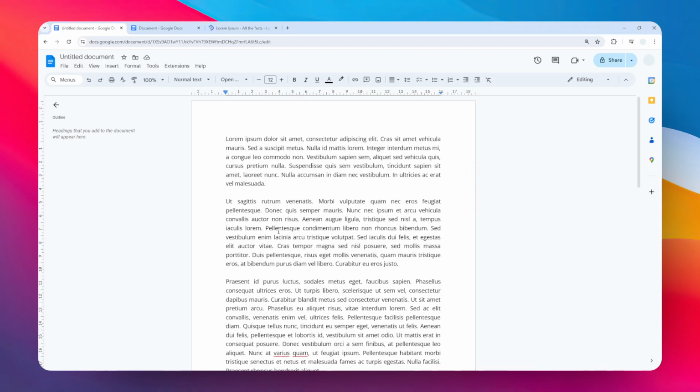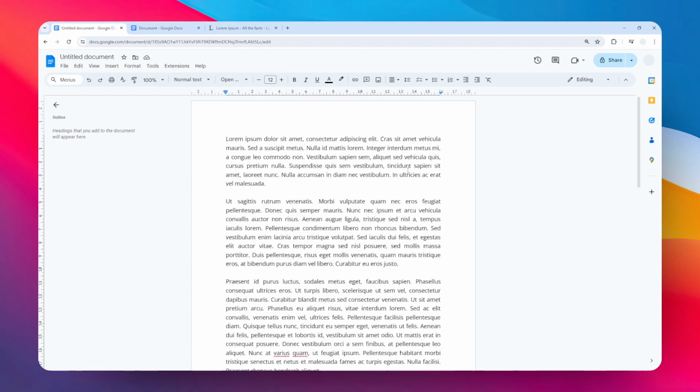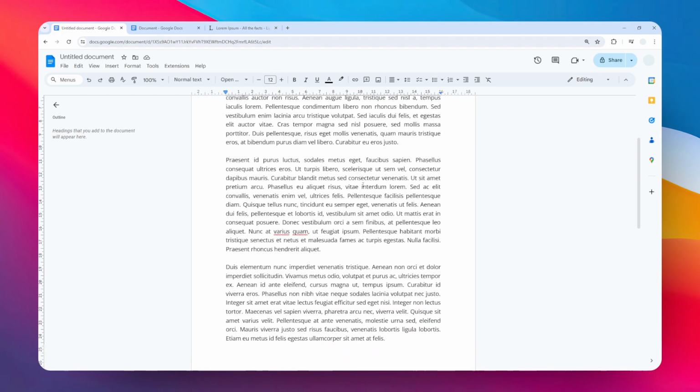Hi, in this video, I'm going to show you how you can add a second column to your Google Docs document. In this example, I have a document with just one column, so this is a pretty normal looking document.